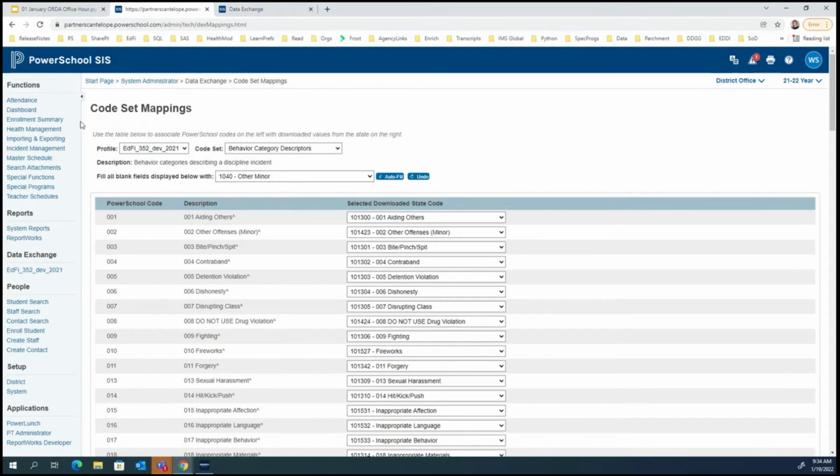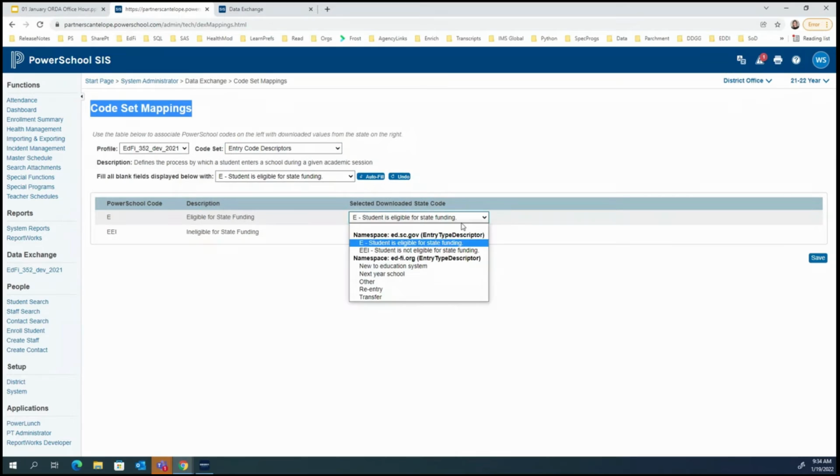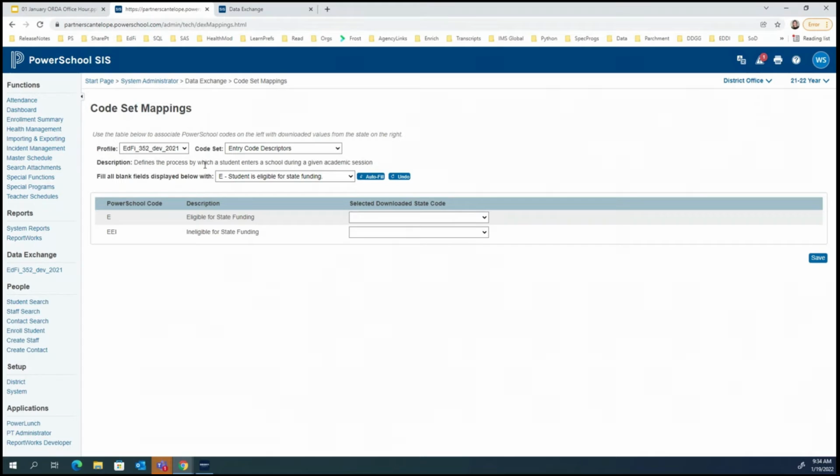You'll notice we have this code set mappings page that comes up when we clicked on that link. We have our profile selected here. And then I'm going to show you, we're going to start by looking at entry code because this one's kind of short. Let's imagine that there was nothing here. Let me change that. Okay, so our code set that we're looking at is entry code descriptors. And our description says, again, defines the process by which a student enters a school during a given academic session. So it's describing which set we're looking at.